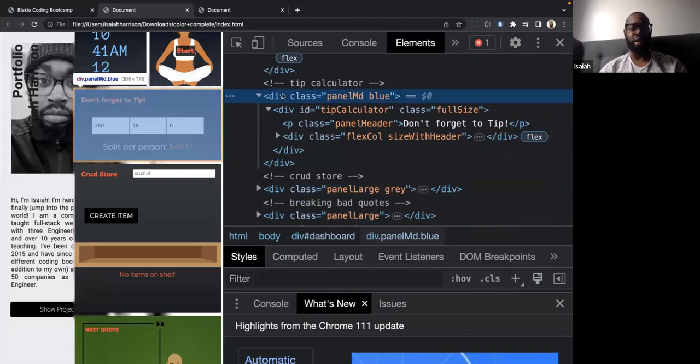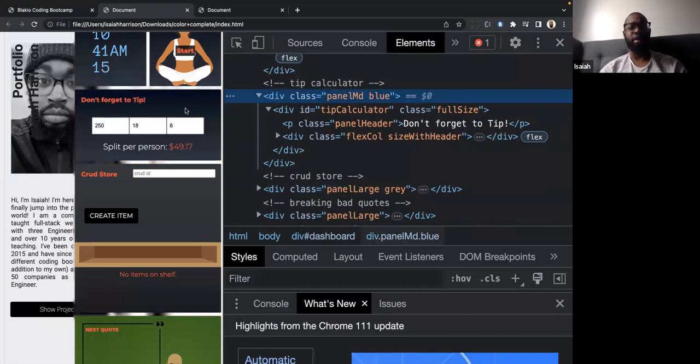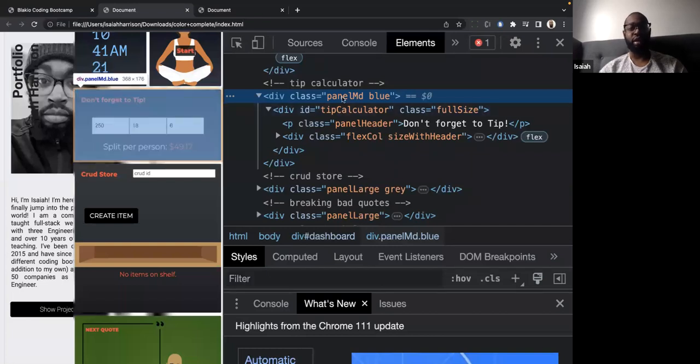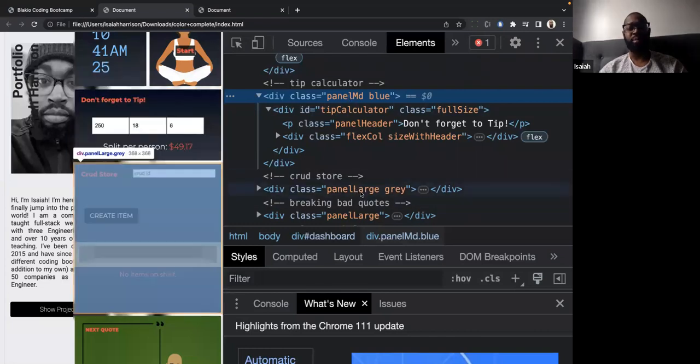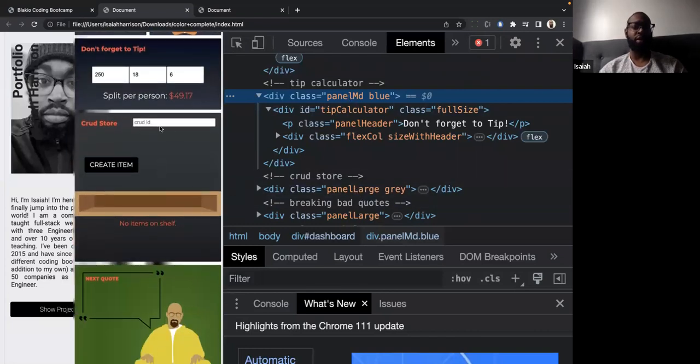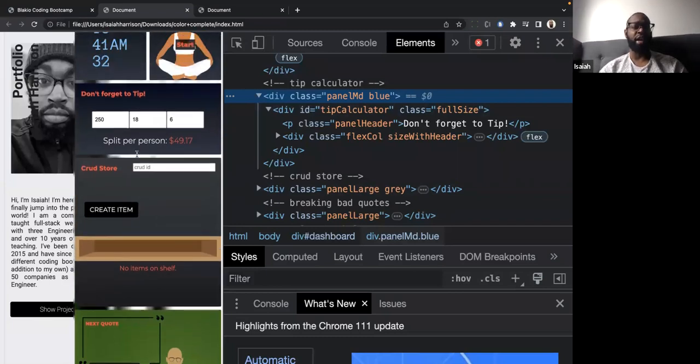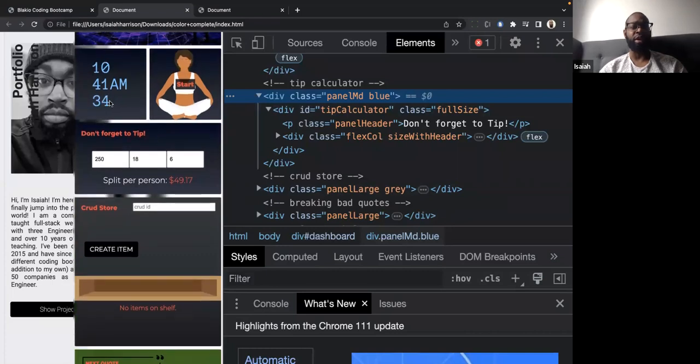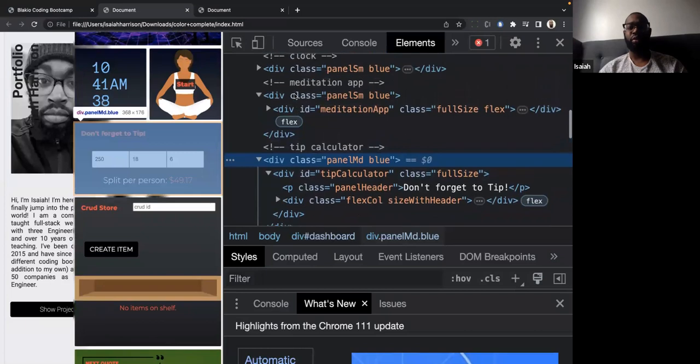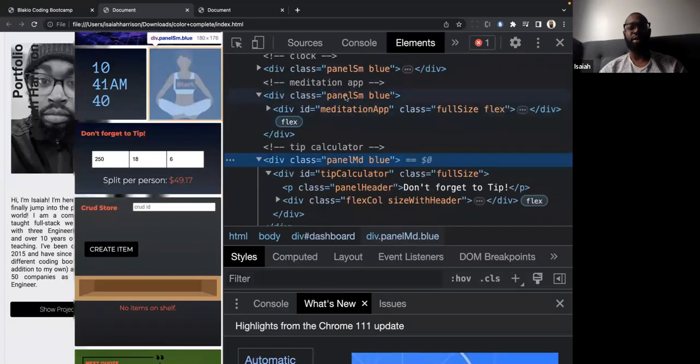That's the parent. And clearly the parent is basically giving it a background color, and it's also giving it a size as well. We can see that this says panel medium, so panel MD, and down here it says panel large. The panel large is actually like double the size of panel medium, and panel medium is double the size of panel small. This is the panel small here, the one with the clock. We go there, we can see panel SM.